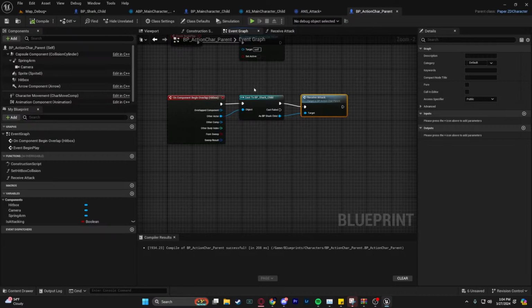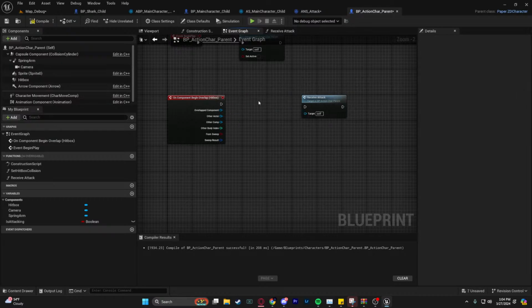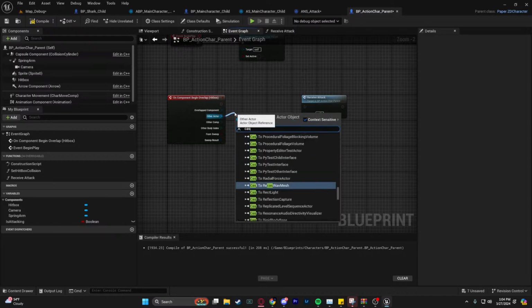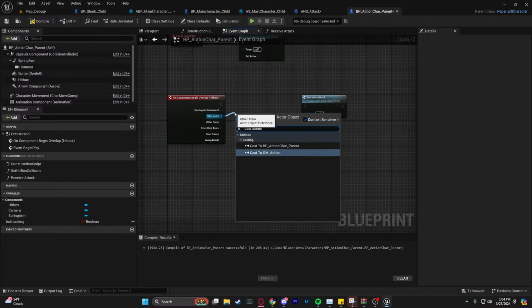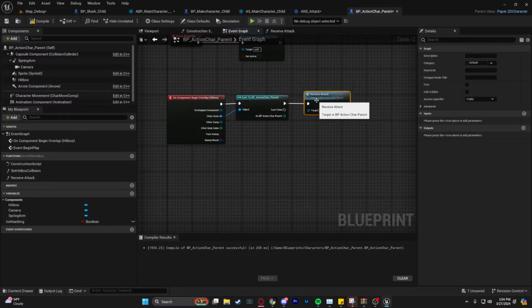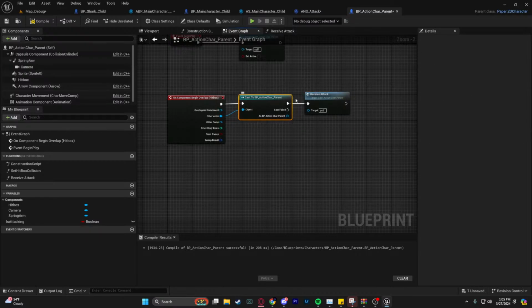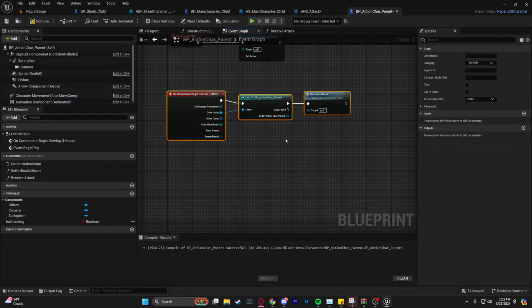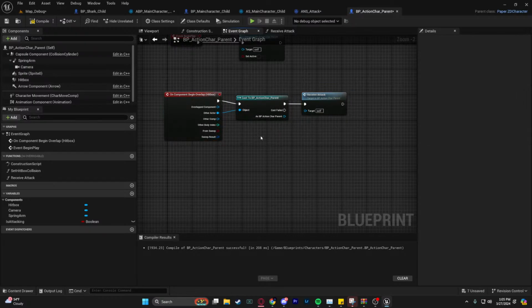So I can then cast this to BP Action Char, like this, and go here like receive attack. But if we print string, you can see that there is an issue with this approach, because I can start attacking myself again and you see the hello, and then I go into this weird stun state.